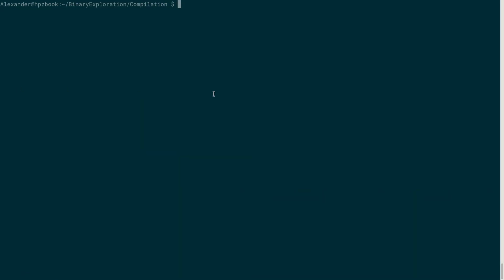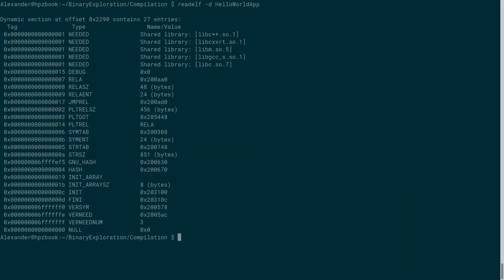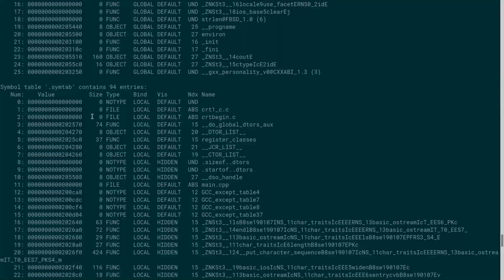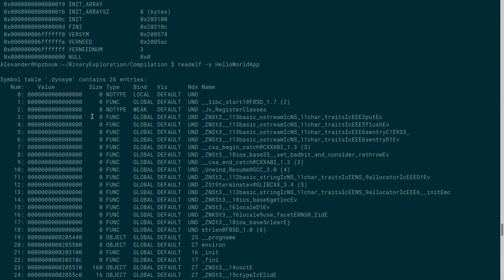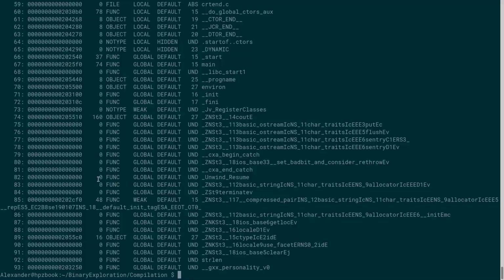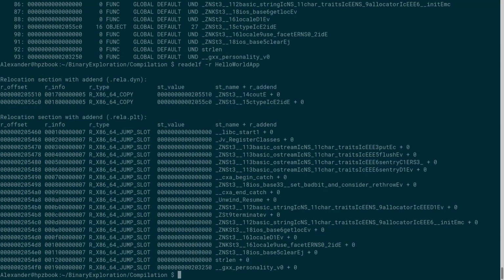As a result of linking, especially dynamic linking, we can now see, using readelf -d, the dynamic section which lists the required shared libraries, using readelf -s, the dynamic symbol table with unresolved symbols, and using readelf -r, relocation entries used for runtime resolution.